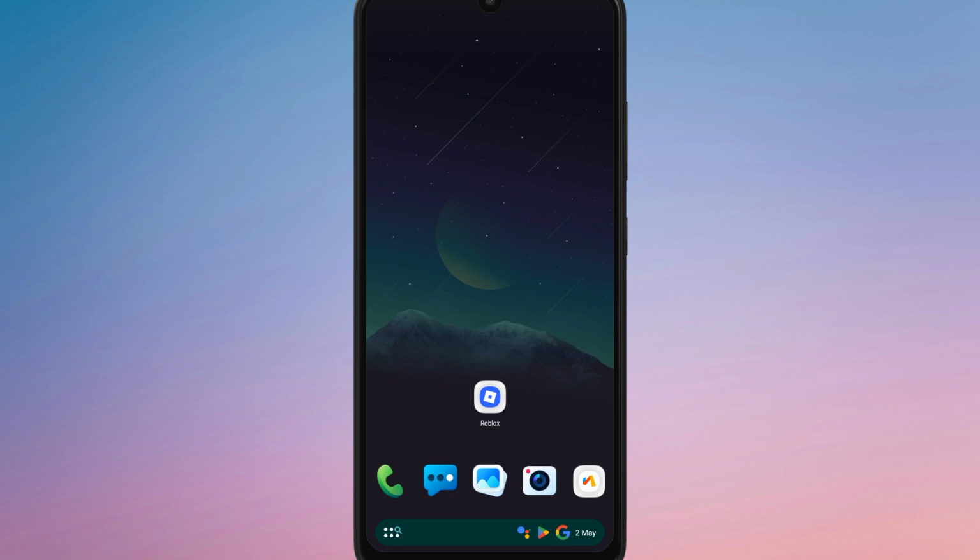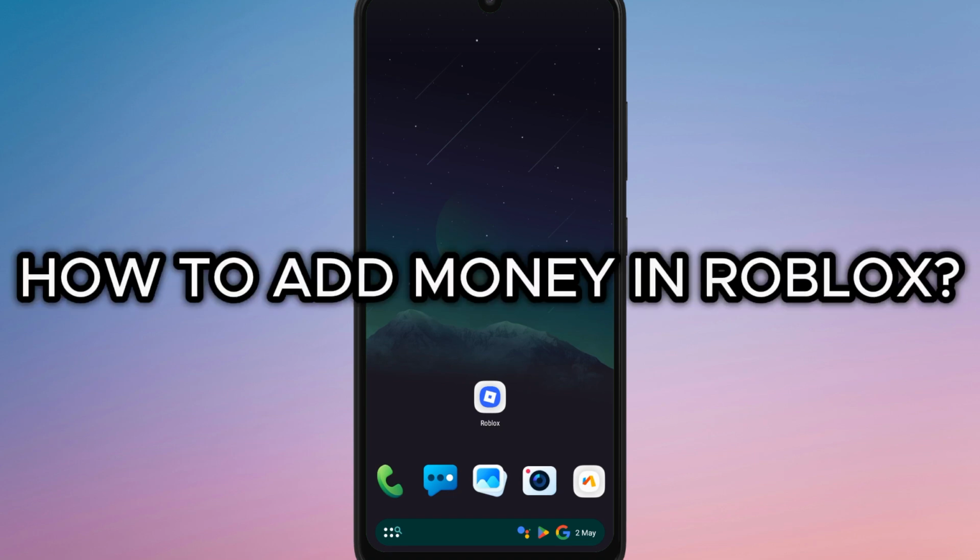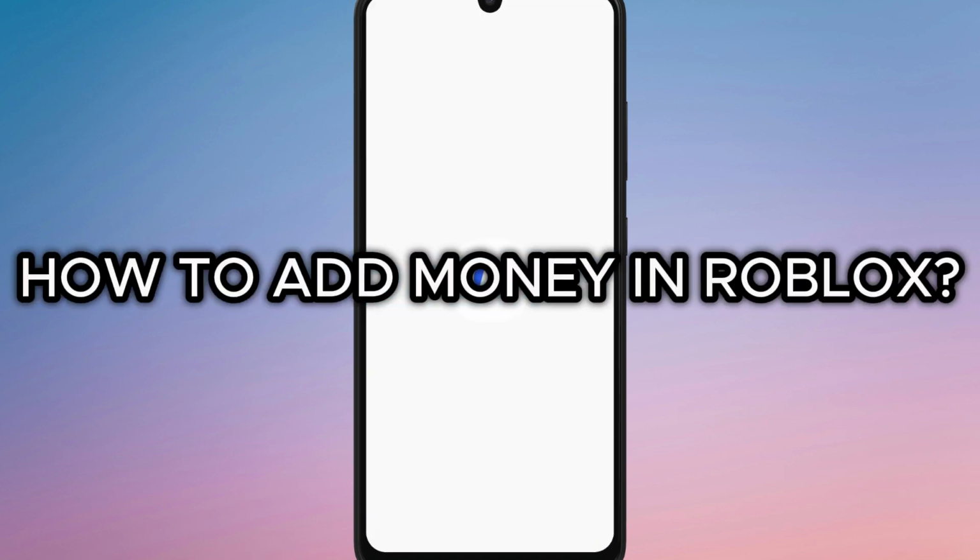Hello friends, in this video I'll show you how to add money in Roblox using a simple and secure method.